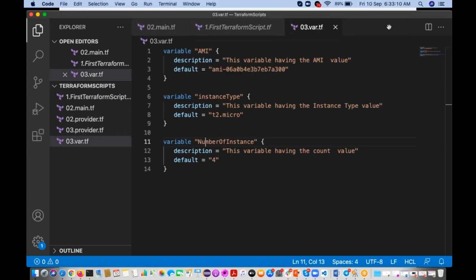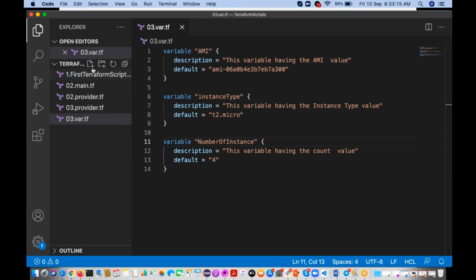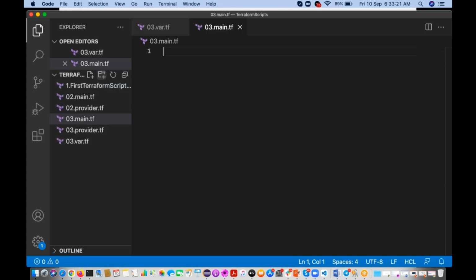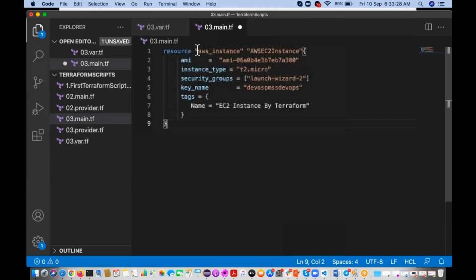Then create one more file, 03.main.tf. Here keep whatever is there in the main.tf. But here we don't want to hard code, right? What we have to do? We have to get these values. We don't want to keep these values.